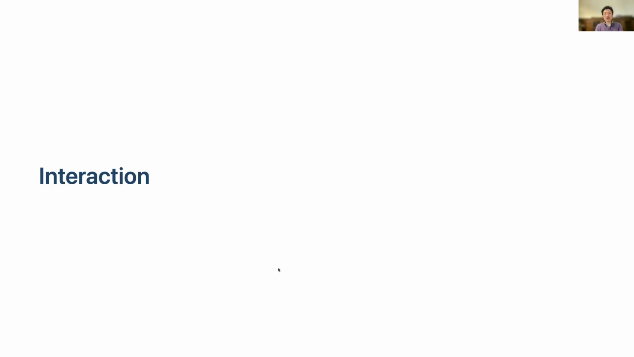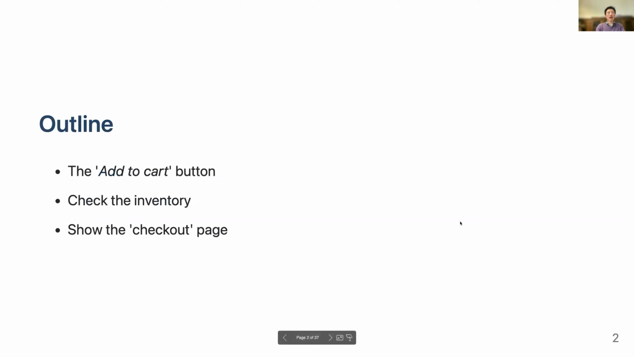Okay, and so last week was the first Vue lecture, and we created a very simple app which displayed the information of one product. And then today we're going to add a little bit of interaction. So we're going to try to add the add to cart button, which is probably the most common one you will need for almost every website.